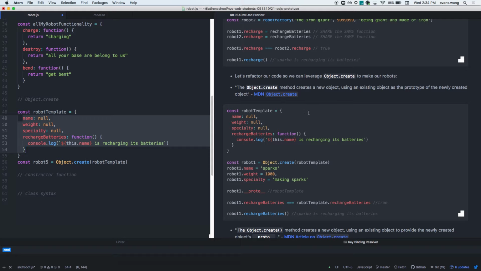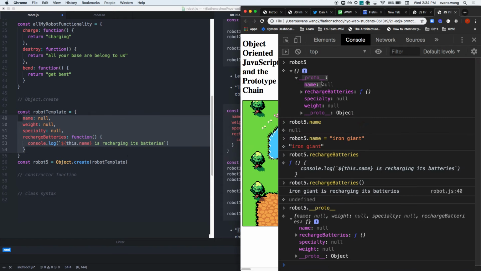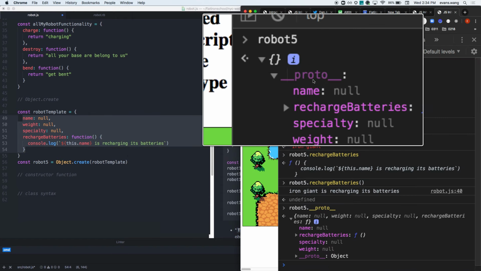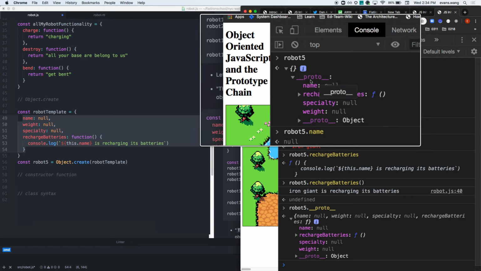It'll change the name of proto to whatever you want to reference it to, like the template. So the question is, can you change this underscore underscore proto? No, it's built in. You'll even see that it's kind of faded out a little bit. It's a private object that's attached to this object.